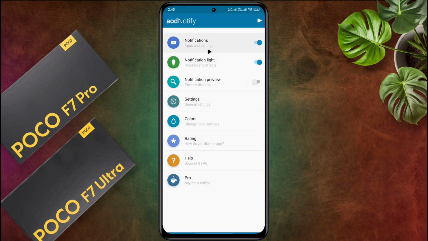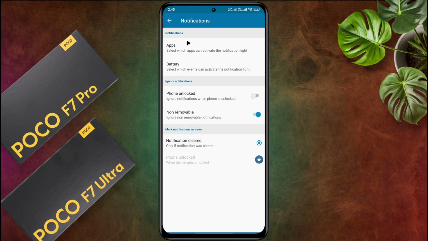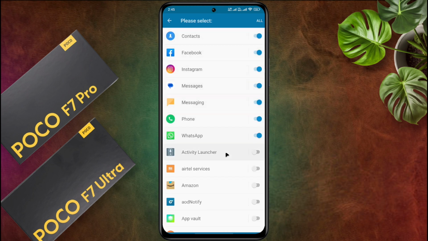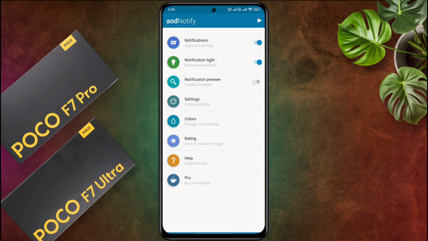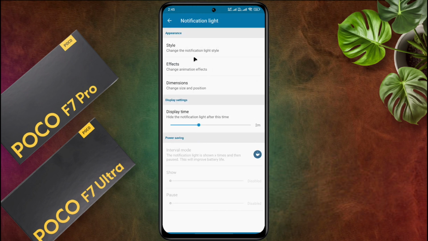Now we will customize the notification light. First, open the notification tab. Then go to apps. Here you can turn on or off the notification light of any application. Then go back. Turn on phone unlock permission. When the phone is unlocked, you can keep the notification light off to save the battery. Then go back. Second, open the notification light tab. After opening this tab, click on Style.